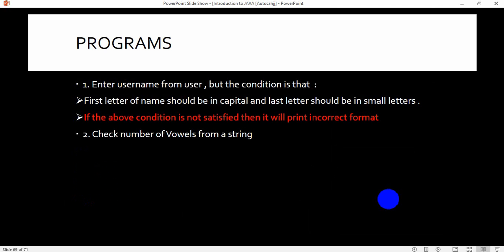Now you have to do these programs. Enter a username from the user, but the condition is that the first letter of the name should be a capital and the last letter should be a small letter. If the above condition is not satisfied, it will print incorrect format. The next program is to check the number of vowels in a string. So these are the programs. I will just show you how to make the program; you have to practice on your own.